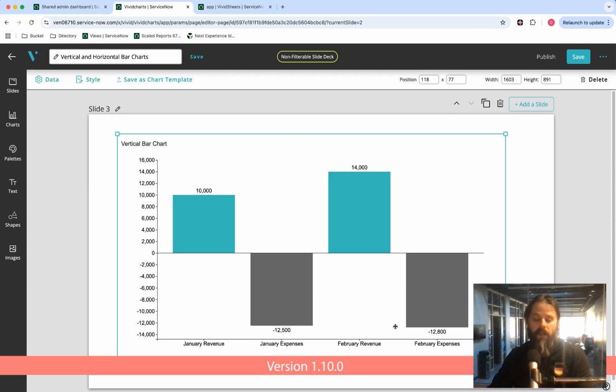So again, a lot of flexibility here, both in the vertical and horizontal bar chart, to continue making the visual that you want for your data. So hopefully these changes are things that will help you in your use of these two charts, and I look forward to seeing what you create.